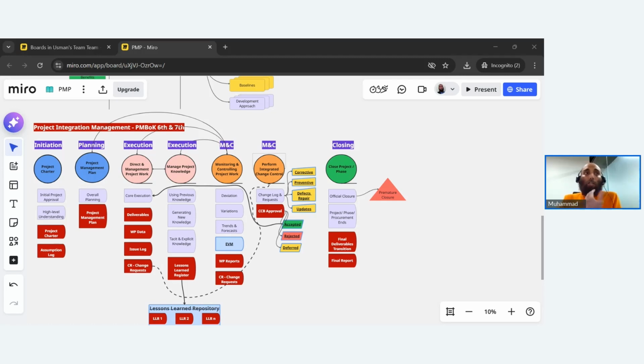Changes are not directly just accepted in this concept. Those changes are supposed to be taken through the perform integrated change control process. And this is why this dotted line shows the link here, which I will explain in a while.